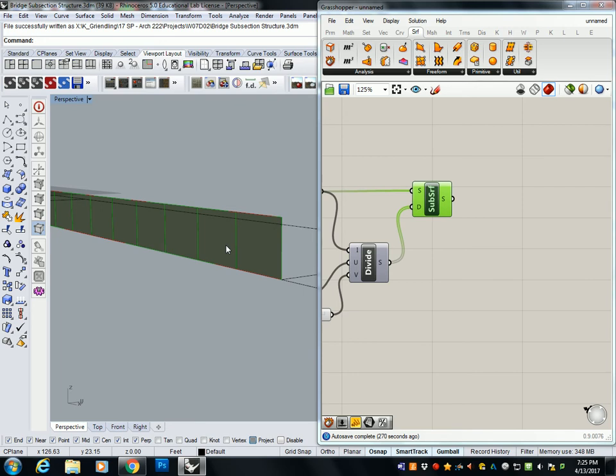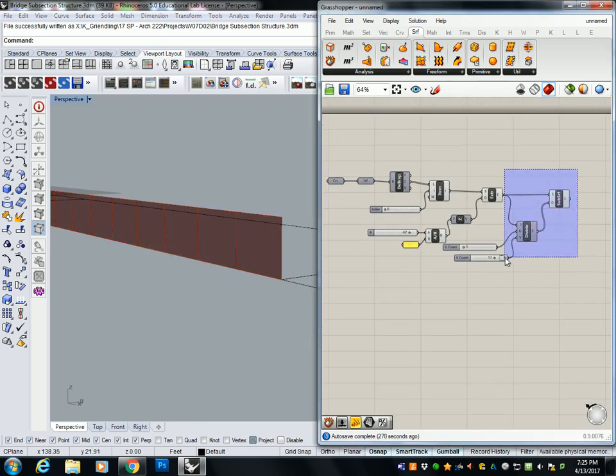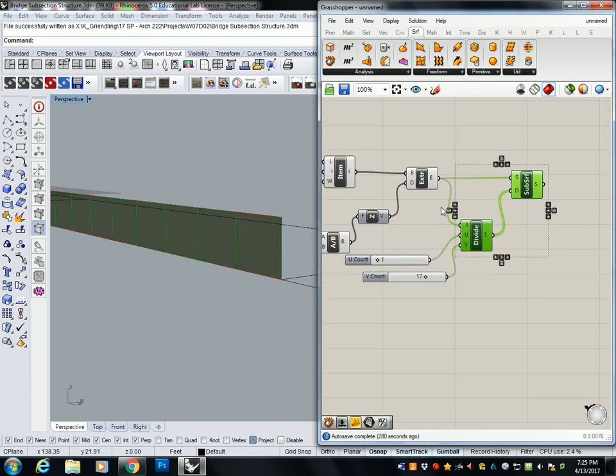Sometimes they do, sometimes they don't. But if I wanted to raise that, then all I would need to do is take my original surface from my extrude, and I could ConstructDomain and just pull it off the bottom, right? You guys kind of sense what that does.